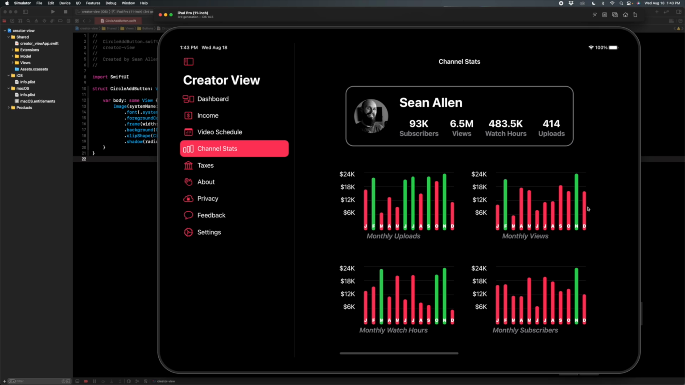You have monthly uploads, monthly views, monthly subscribers, monthly watch hours. And again, you're trying to get that green bar. So you don't see it here, but the user is going to be able to set a goal for each of these topics. And then based on that goal will be whether they get the green bar or the red bar. So it's up to the user themselves how much they want to push themselves, right?